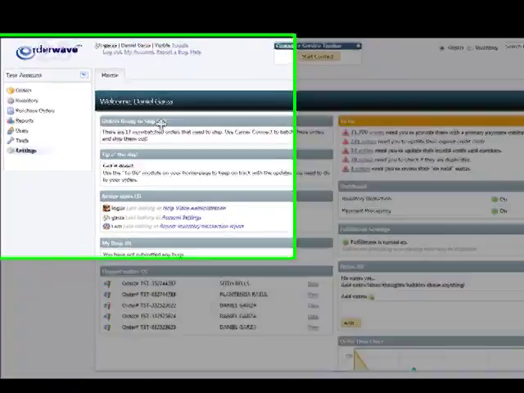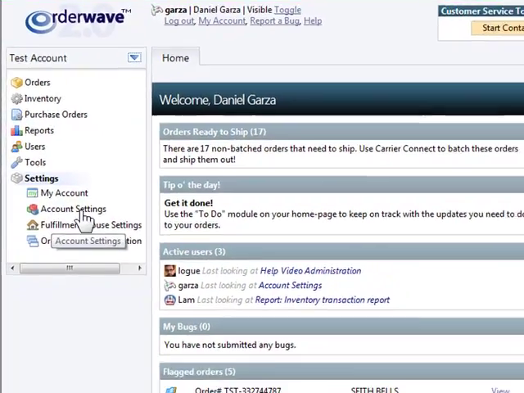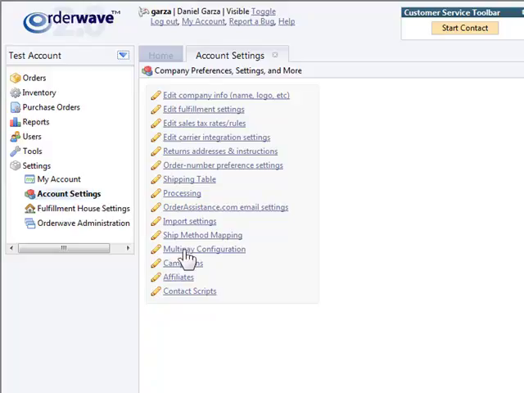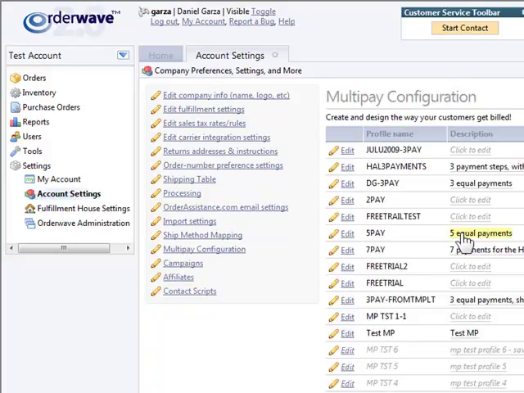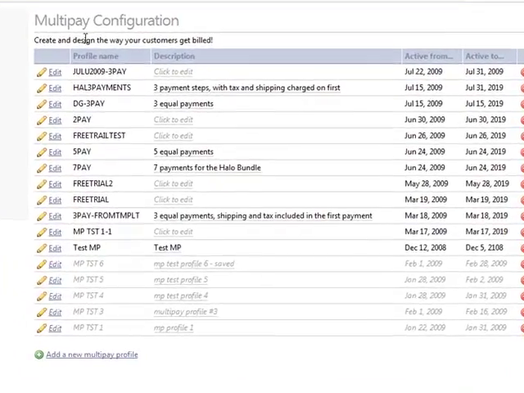So let's get started. To set up a multi-payment profile, first come down here to the settings button, click on that, and then you're going to go to account settings, and you'll go to multi-payment configurations. You click on that link. Once you do that, you'll see the multi-payment configuration open up on the right hand side, and you'll see all the different profiles that you've already created show up.